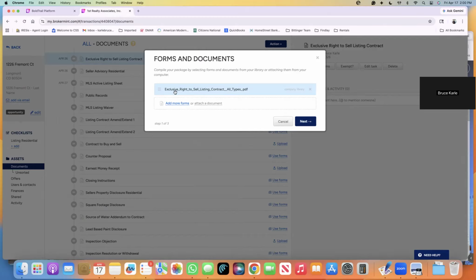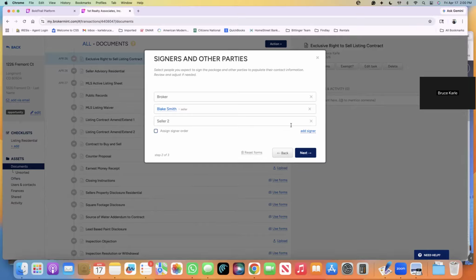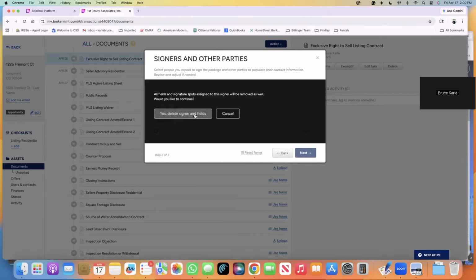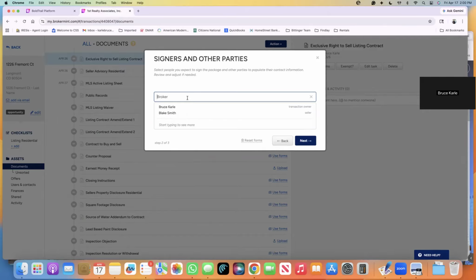So it already has the exclusive right to sell listing there. And if you click next, it's going to ask who's going to be on this document. You added contacts before, but now it's going to ask for signatures, or parties that are going to be signing, if you will. We don't have a second seller, so yes, delete the signer fields for the second seller. That's fine with me. I am the broker for this particular thing. You are the broker too, so you don't have to put my name down. You're the agent. I know it says broker, but you are the associate broker on the file, so it's not asking for a managing broker there. Go ahead and select your name, got my seller's name, click next.